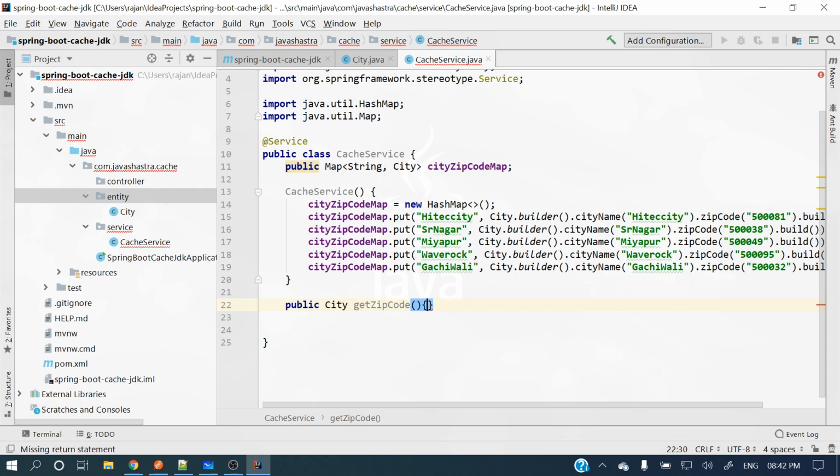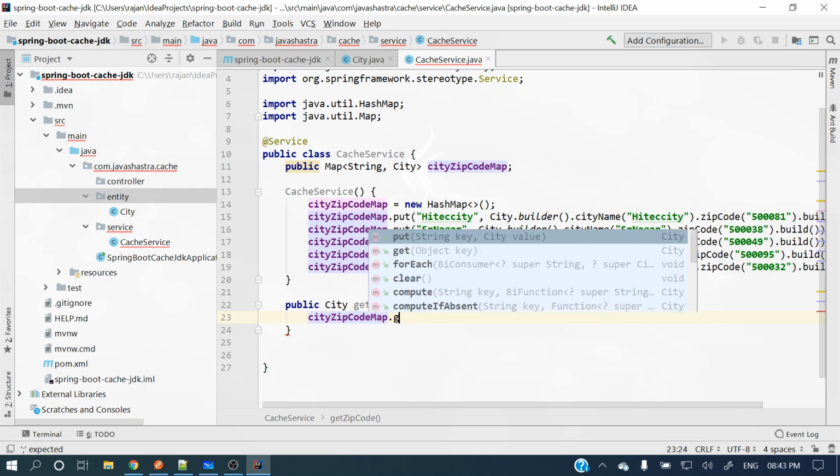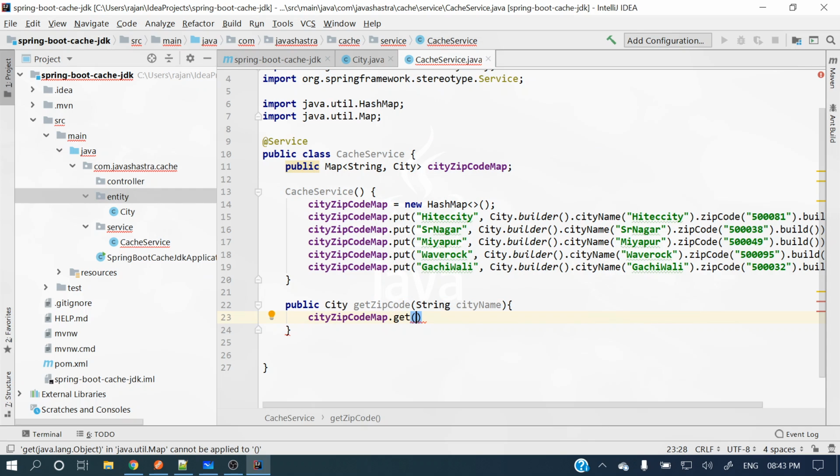And here what we'll do, the parameter should be what? City name. So city name is what? String cityName. You should follow those appropriate naming conventions. So city name, you can see it should be camel case, and we'll return that city zip code, city details, no? So here dot get with that city name. Okay, so here I'm returning that one, return.